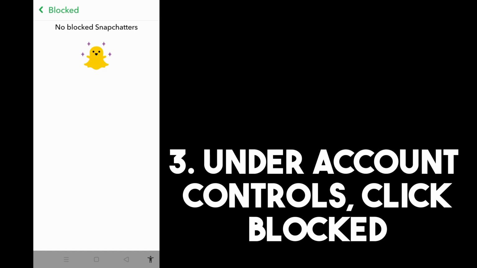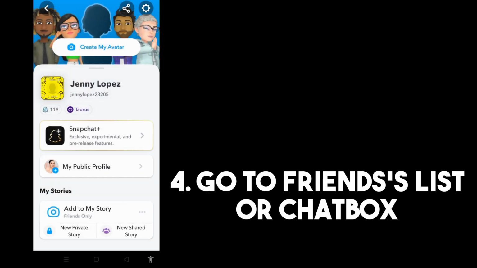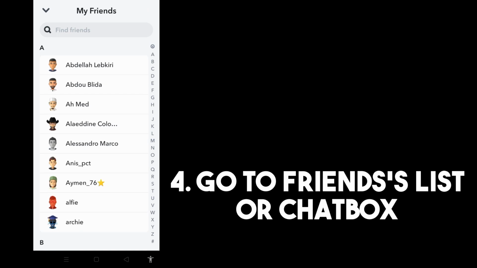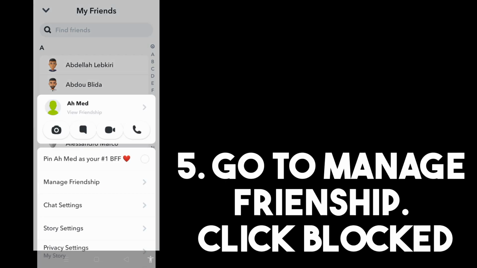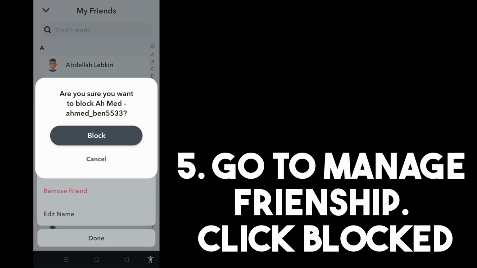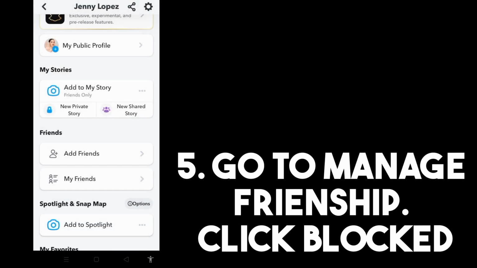So just in case you want to know how to block someone, all you have to do is to click this arrow block and go to your friends list. Okay, now you have to find someone that you wanted to block. For example, this one here, all you have to do is to tap that person's name, go to manage friendship, and then click block.